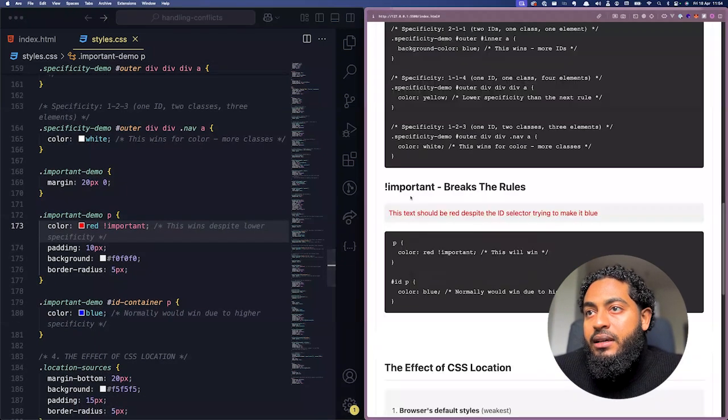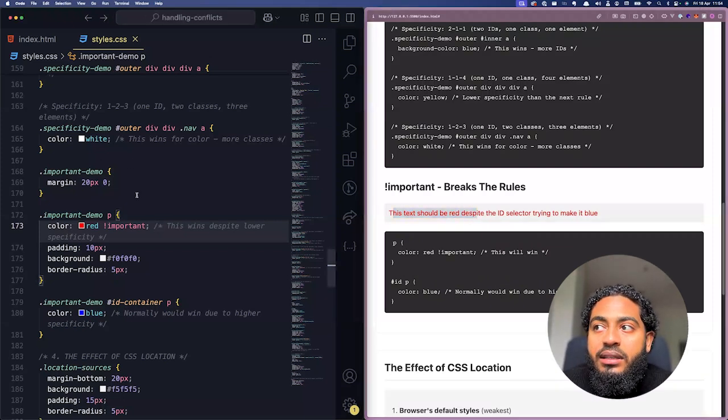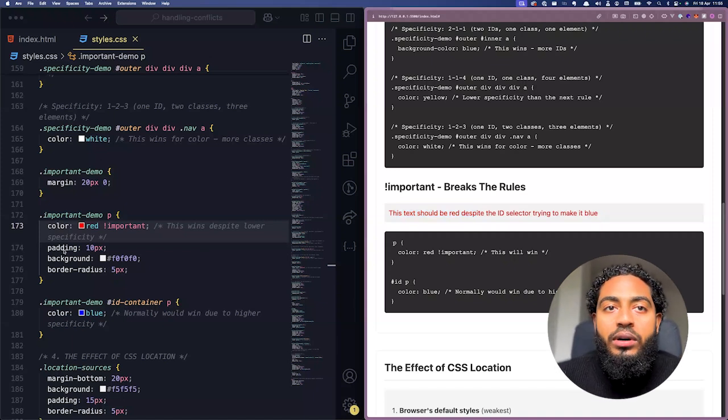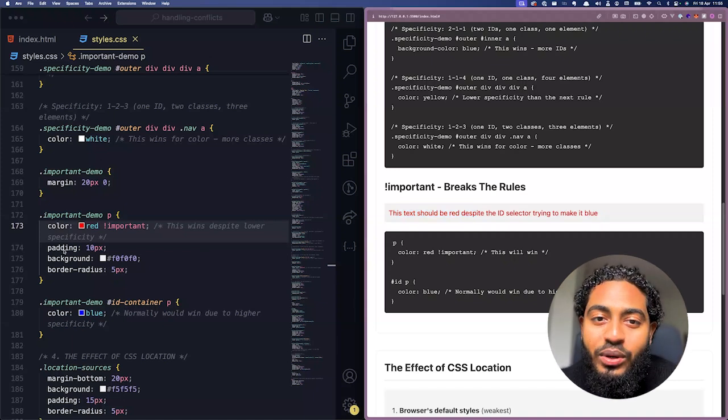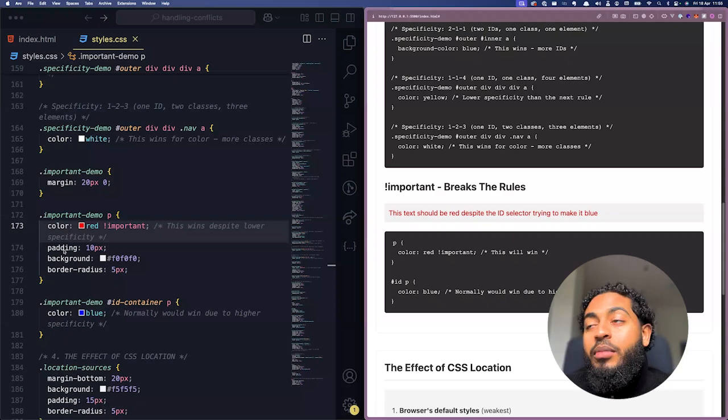So you can see here that this text is red, despite the ID selector trying to make it blue. Now, I'll say real talk, using important is like bringing a gun to a fist fight. It works, but it breaks the normal rules and makes future styles harder to manage. I'll say use it as a last resort.